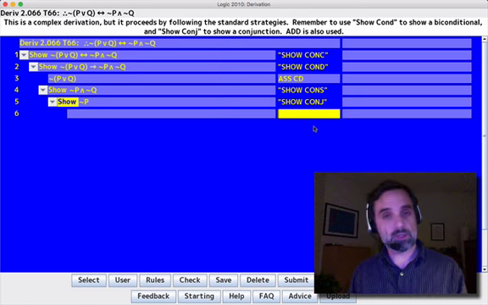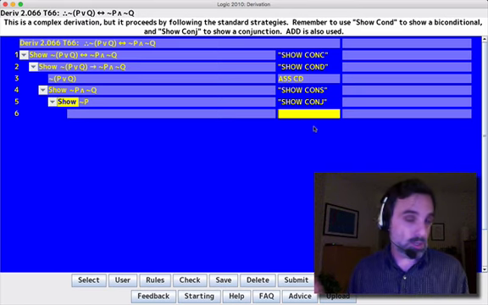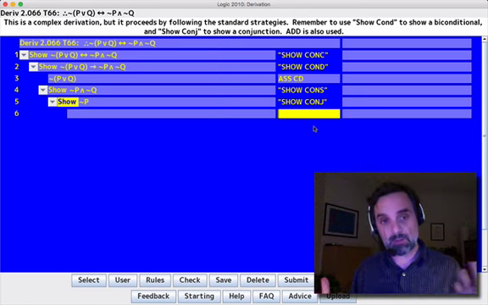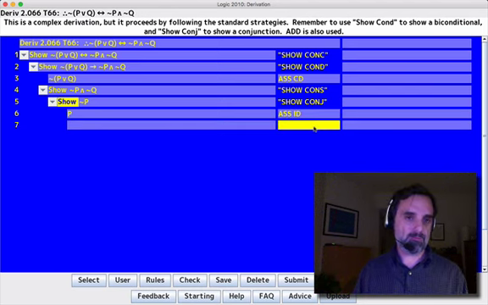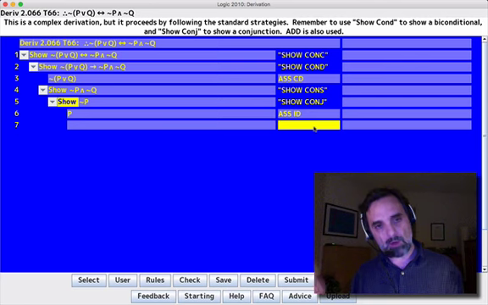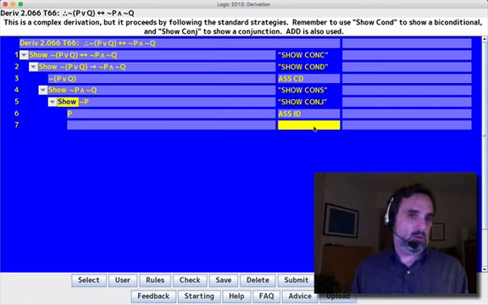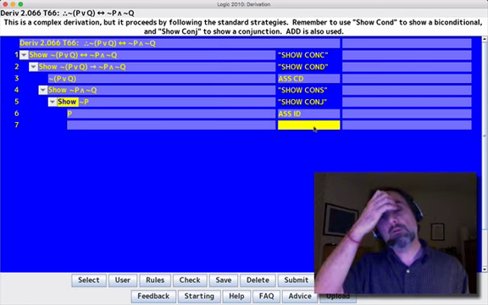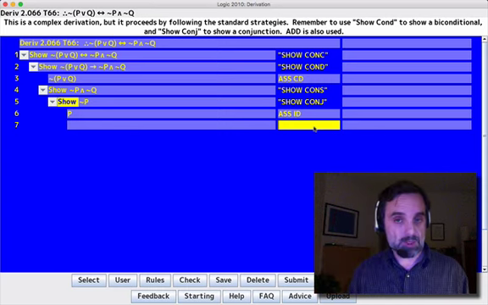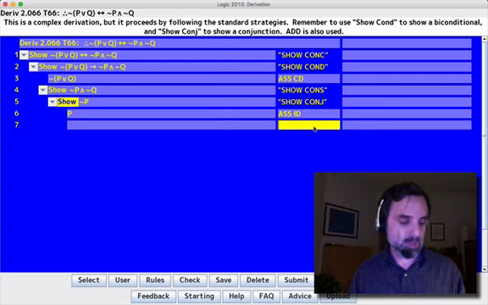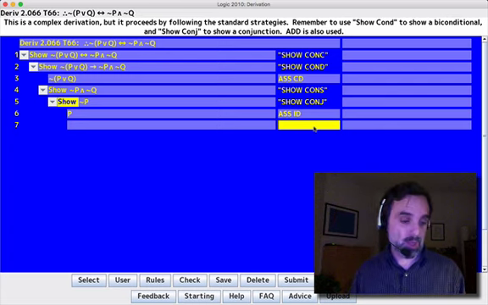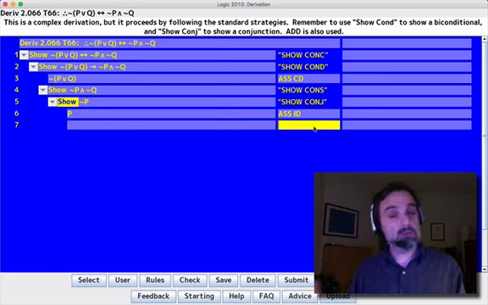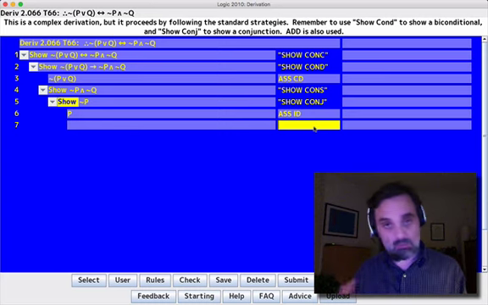Can we make a conditional assumption? No, because we're not trying to show a conditional at this point. We're trying to show negation P. So we should instead say assume ID, and we have P. Now what are we going to do? We just made an indirect assumption, and that means we're likely to box and cancel with indirect derivation. How do we box and cancel with indirect derivation? We get a sentence and its negation. So we want to look and see what sentences and what negations do we have.